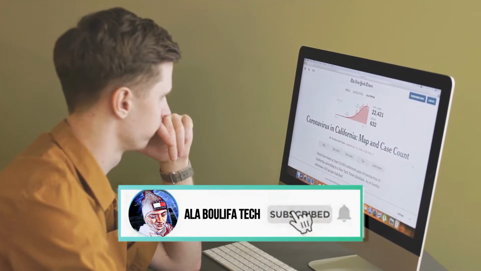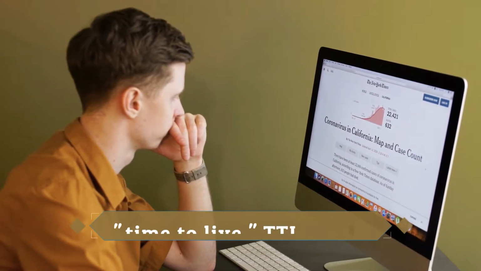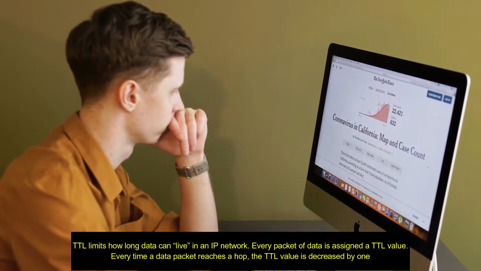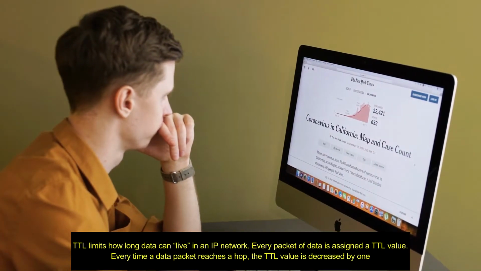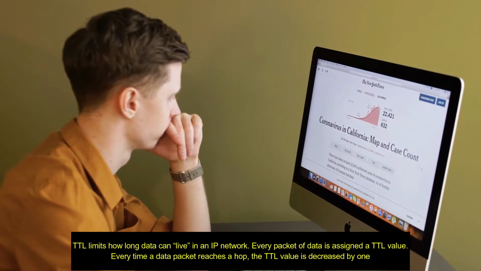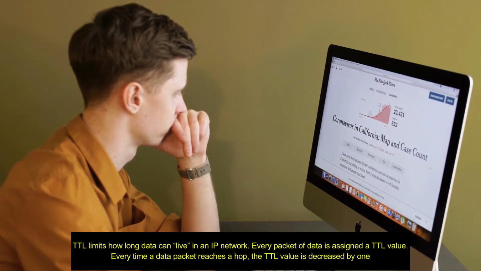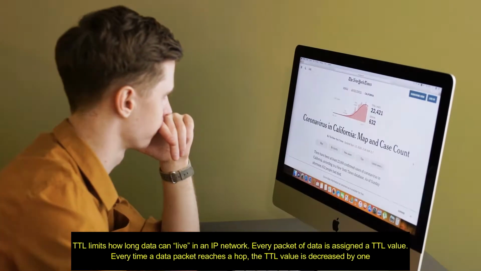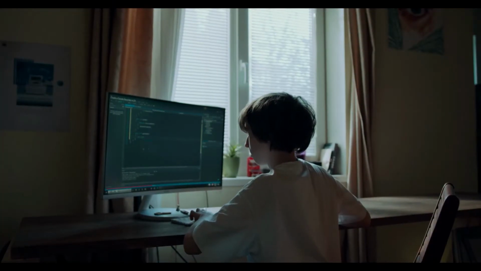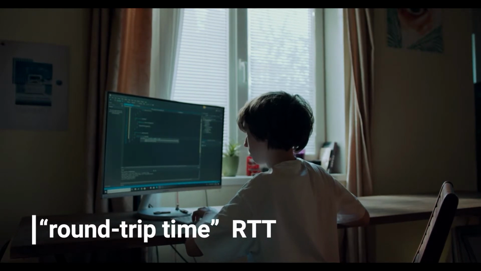Before running a traceroute command, you should understand a network mechanism called time to live, TTL. TTL limits how long data can live in an IP network. Every packet of data is assigned a TTL value. Every time a data packet reaches a hop, the TTL value is decreased by 1. Another key element to understand is round trip time, RTT.